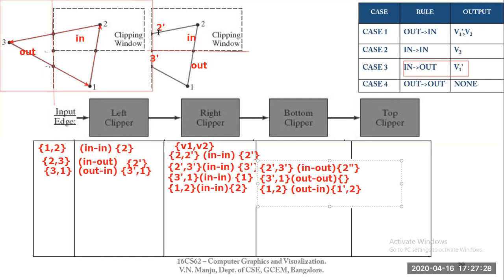So we started from 2 dash to 3 dash, 3 dash to 1, then 1 to 2. Now from 2 to 2 dash. Okay, so it is 2 to 2 dash. So now what is the output? It is 2 to 2 dash is what?